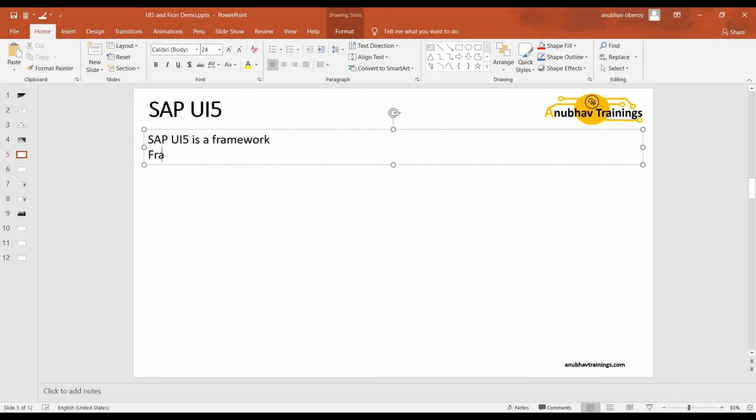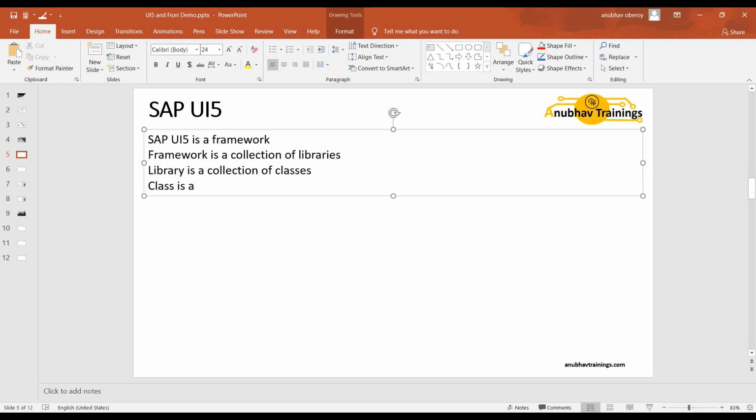Now what's a framework? A framework is a collection of libraries. What's a library? A library is a collection of classes. What's a class? A class is a collection of methods, attributes, events, and aggregations. Basically, the relationship of a class with other classes is called aggregation.